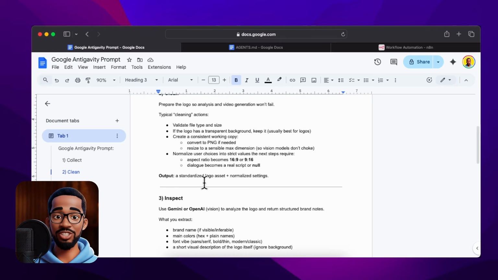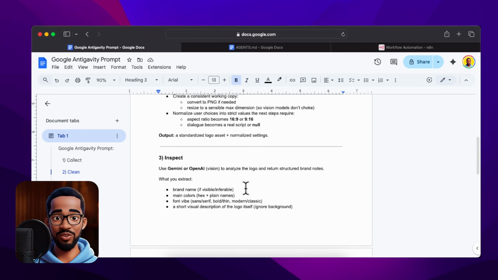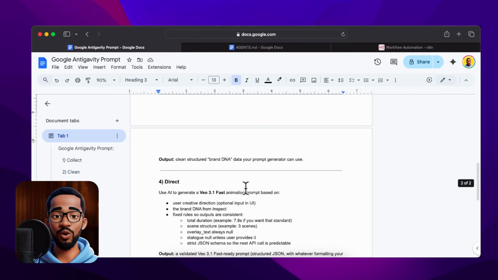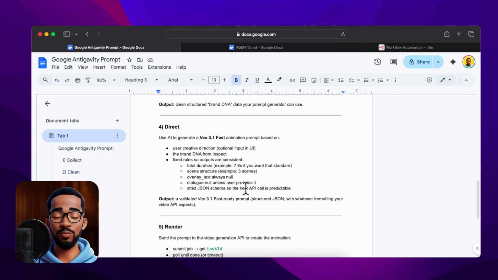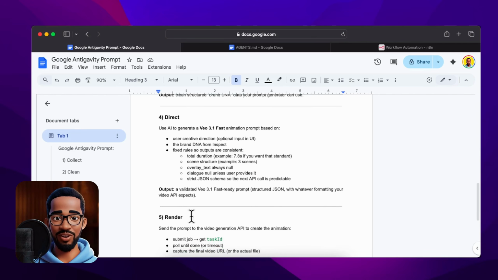Then we prep it for image analysis and run Google Vision to inspect the logo and pull out the useful stuff. Brand name if it's visible, main colors, font vibe, and a short visual description of what the logo actually looks like. After that, we use Gemini to turn all of that into a clean VO 3.1 prompt, the kind of prompt VO can actually follow, and then we send it to VO to generate the animation. And the last step is deliver it in a real UI, a clean interface where the user sees the progress, previews the video, and can download the final animated logo.